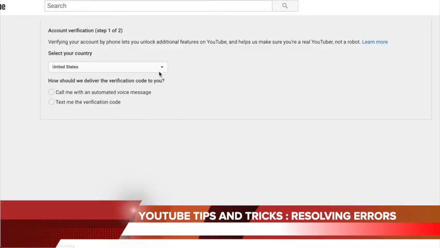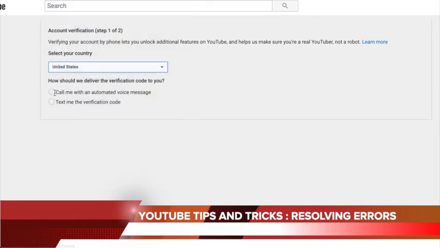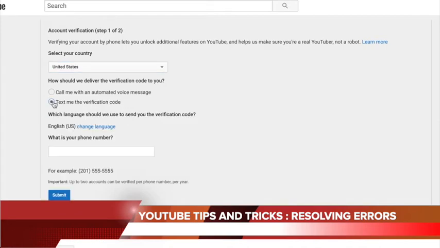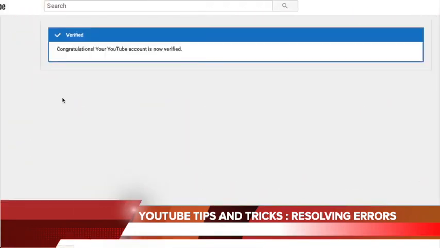Once I click, I will be prompted to put in the phone number, then I will select the United States, and I have two options, either text or call. In this case, I'll go ahead and select the text one. So I'm going to put my phone number right there. Once I put my phone number, your YouTube account is now verified.